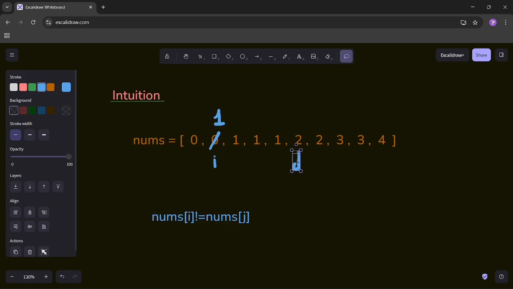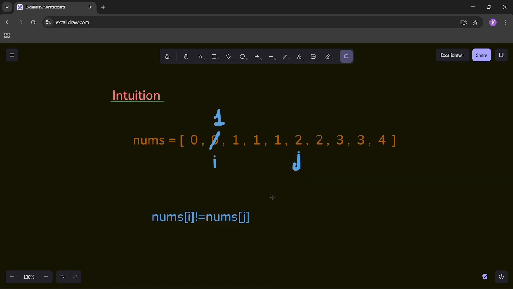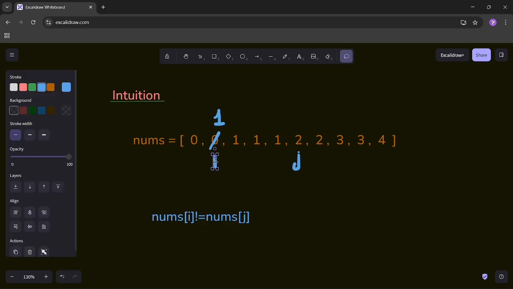Okay, now again, nums of j is equals to 2 and nums of i is equals to 1. Now in this condition, here this condition is fulfilled, which is nums of i not equals to nums of j, right? So in this case, what we're going to be doing, we're going to move our i pointer. I'm going to move this i pointer, okay, let's select this, one step ahead, right?